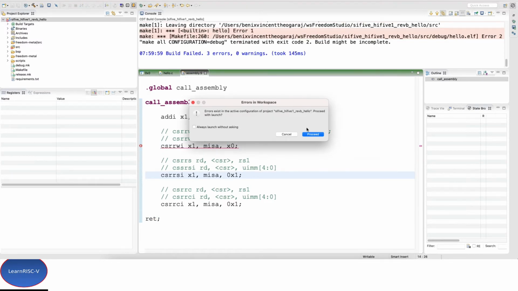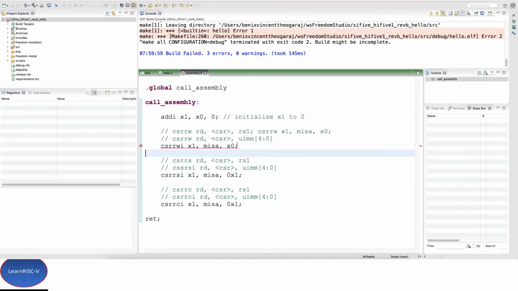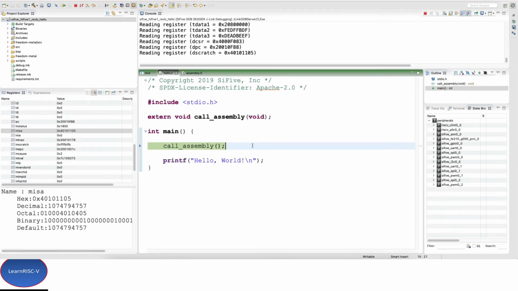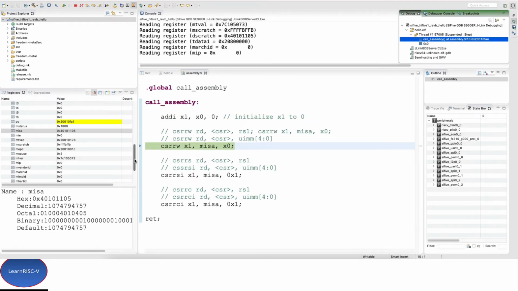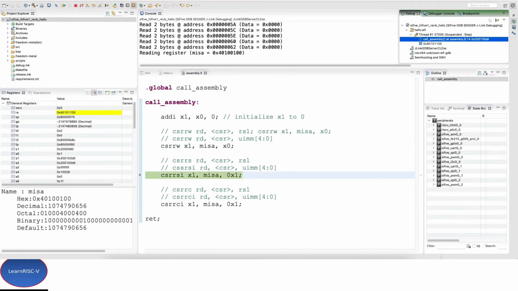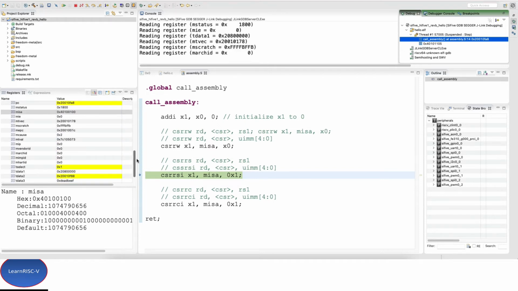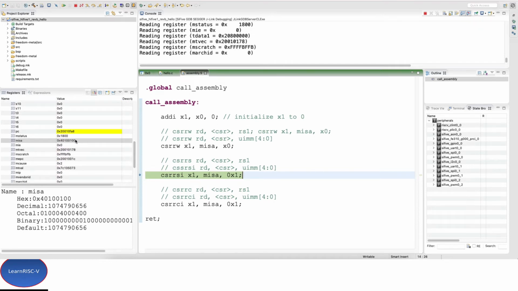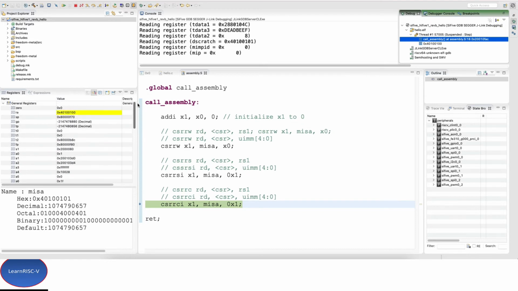CSR write immediate. Writes zero, and the value is read, and MISA is modified because of this write of zero. Now let's see, we are going to set this, so the new value will be read into x1, and the last bit should be set to 1 after this. Let's see here. So the last bit is set to 1 here, and the new value is right here.